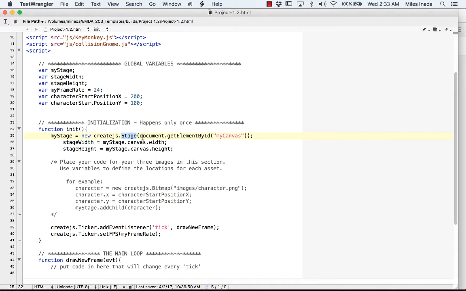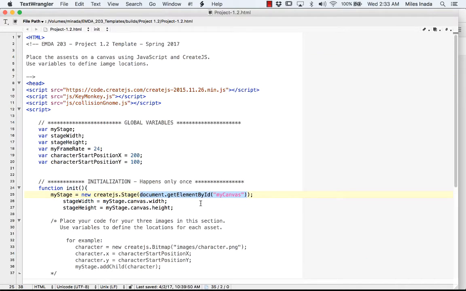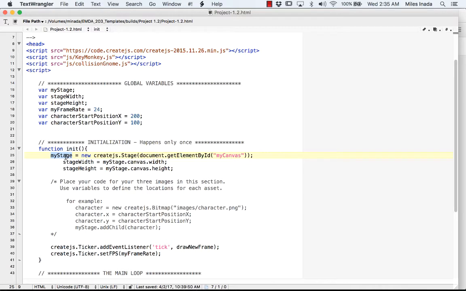CreateJS stage objects require an HTML canvas element for their construction. This section of the code passes our canvas known as myCanvas to the stage constructor. Once the variable myStage has been filled with the new CreateJS.stage object, we can use the properties associated with stage objects to assign values to our remaining two empty variables.